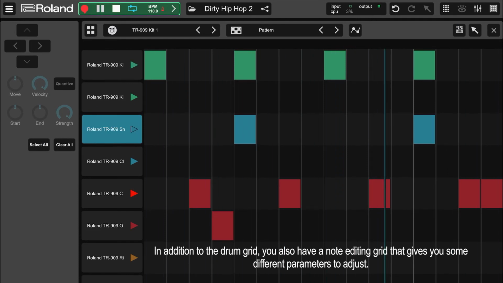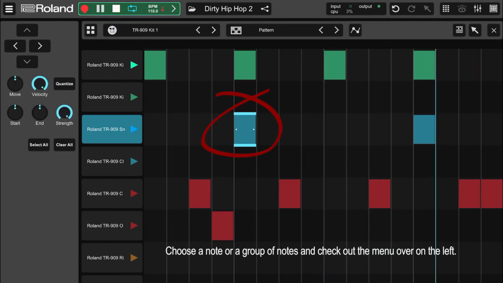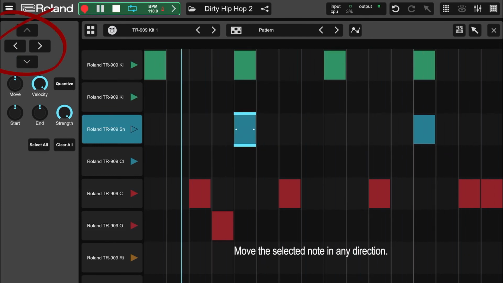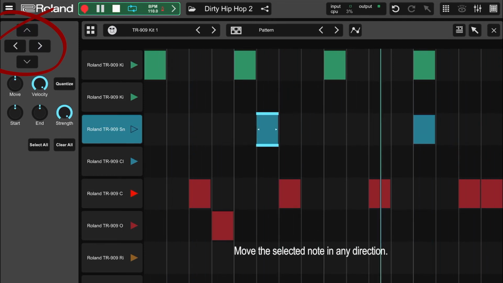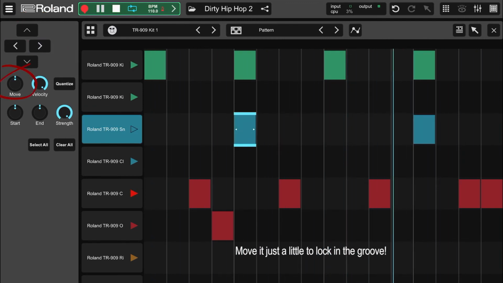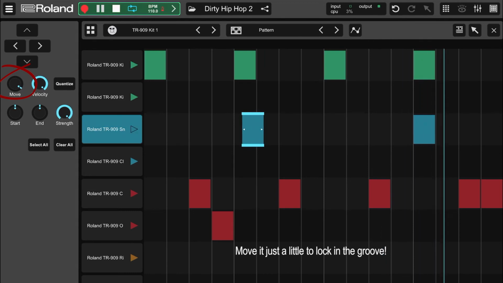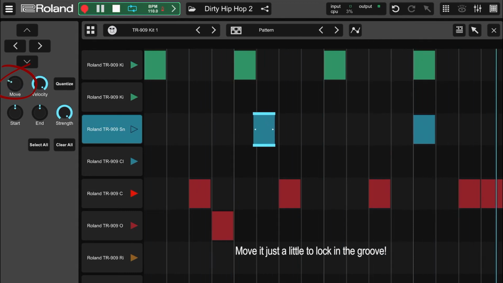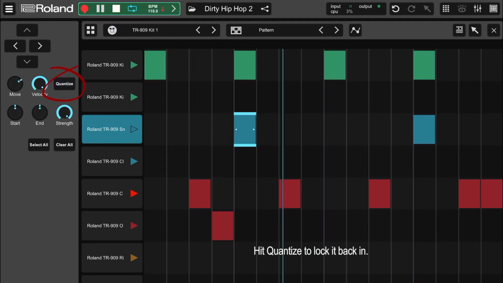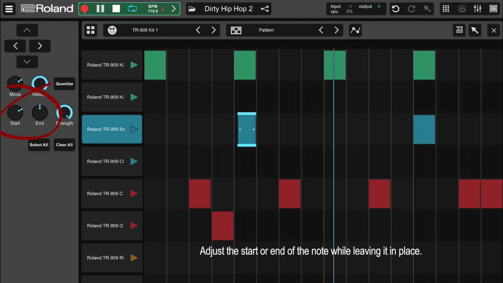In addition to the drum grid, you also have a note editing grid which gives you some different parameters to adjust. Choose a note or a group of notes and check out the menu over on the left. Move the selected note in any direction. Move it just a little to lock in the groove. Use the move thingy there. Hit quantize to lock it back in. Adjust the start or end of the note while leaving it in place.